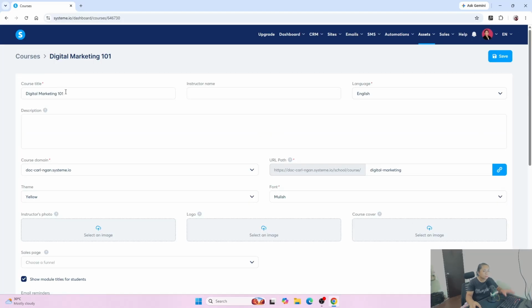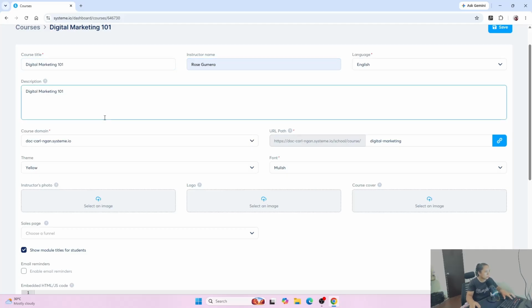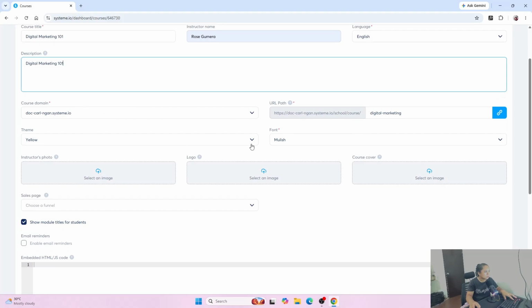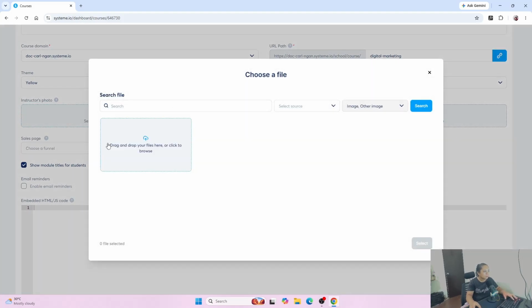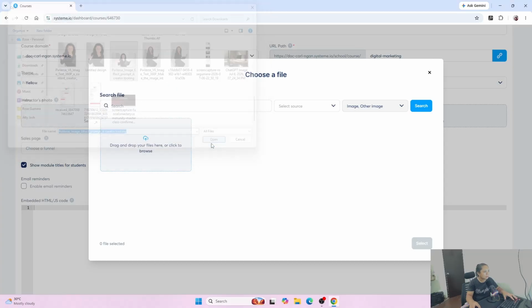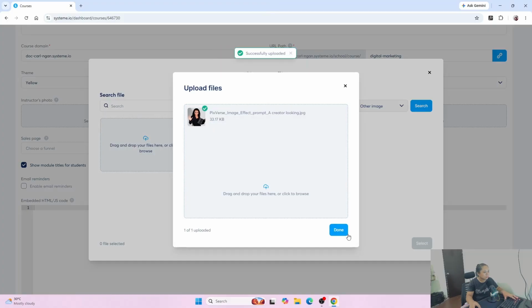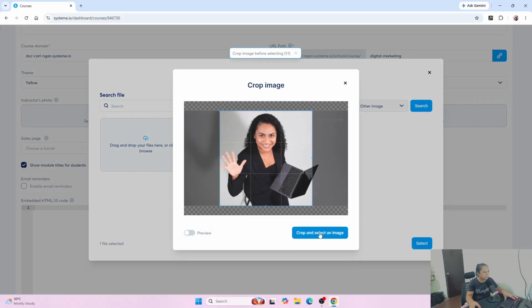Under settings, you will see the course title and instructor name, so you're going to add your name here, and the language. You can add the course description here, and the theme. You can add an instructor's photo, so let's add this one. For example, I like this. Okay, click done. Let's choose this one, crop and select image.